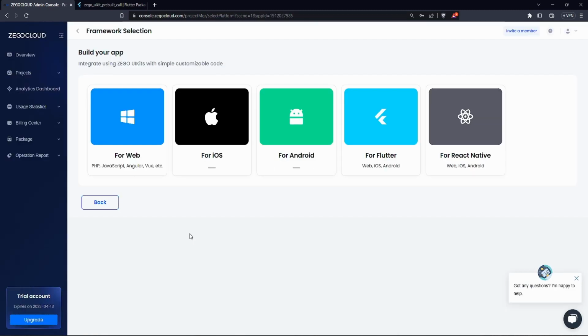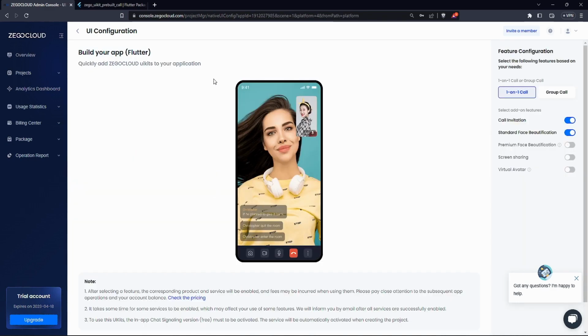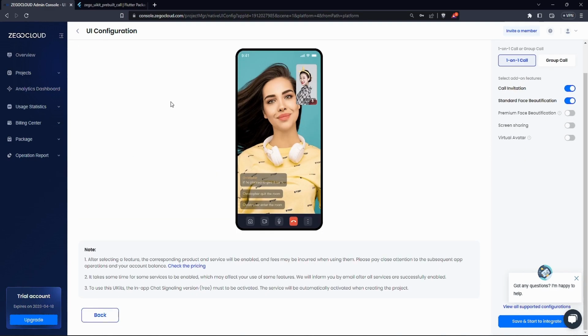Right, so once your project is done, you just need to pick your use case. In our case, we are dealing with Flutter, so we go ahead and click on Flutter. So this is a really nice image to show you what you can build. And all we need to do is scroll down and go on to the right-hand side. So you can close this. You go onto the right-hand side and then save and start to integrate.